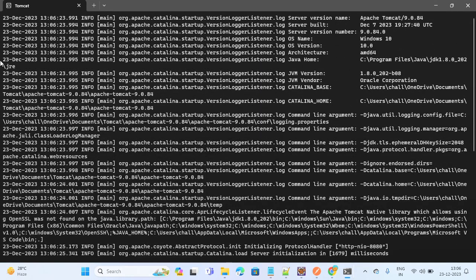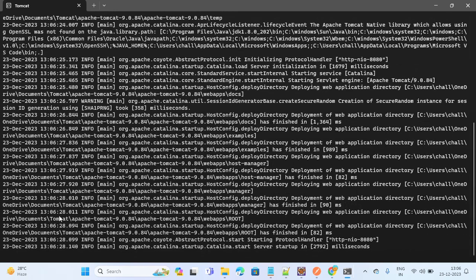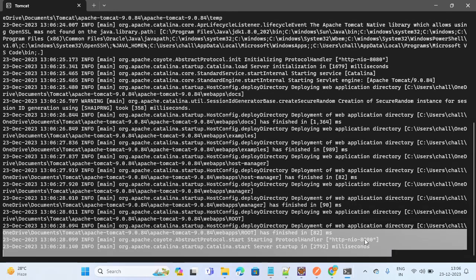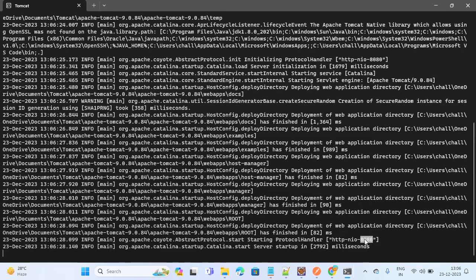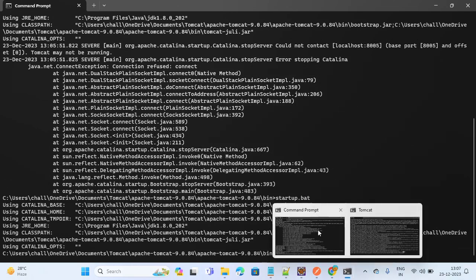Okay, here you can see it is using the Java home. Java is mandatory. If you don't have Java, the Tomcat server won't run. It will use some of the libraries which exist in Java. Okay, so now the application is running on which port? 8080. 8080 is the default port for the Tomcat server. Now I'm able to see two terminals. One is the Tomcat server console. Another one is the command prompt. I'm going to use this one to start and stop the Tomcat server.